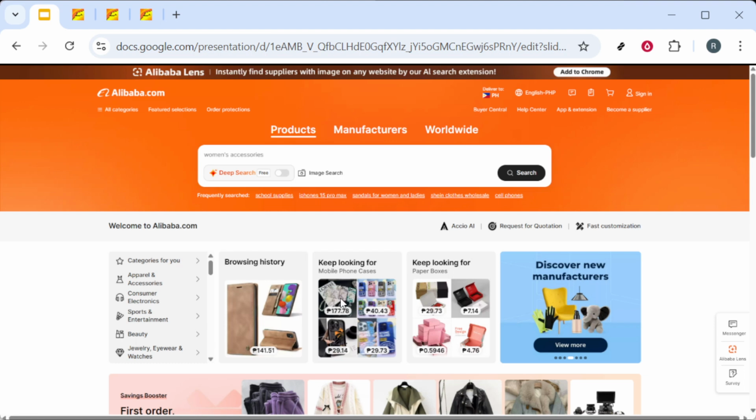Start by opening your preferred web browser and searching for Alibaba. In the results, click the official Alibaba website that appears at the top. This should load the homepage quickly. If you see ads or lookalike links, skip those and choose the main Alibaba.com result to make sure you're on the right site. Once you're on the homepage, log in with your account.